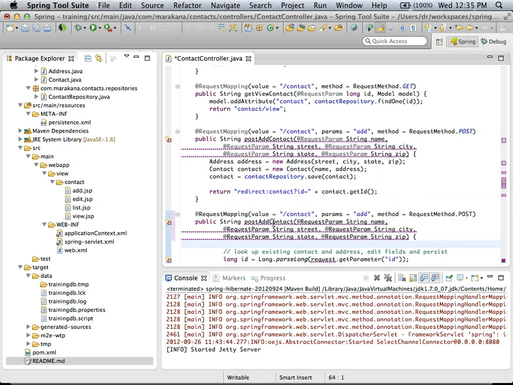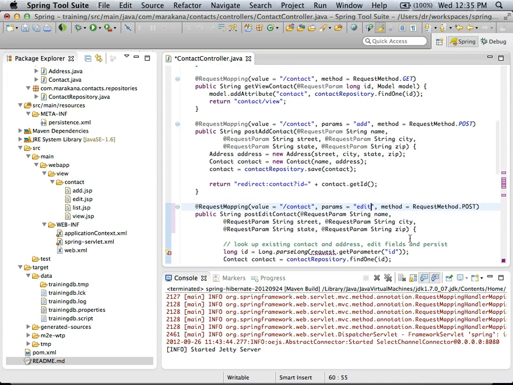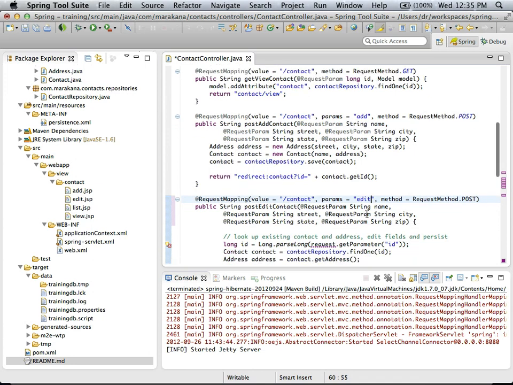So for post edit contact, we need a different method name. Don't forget that your params has to be different, otherwise Spring will get confused. Contact should have that template, right? ID. I'm sorry? No, it probably doesn't. Yeah, no, it doesn't need it, but we do need a request param, an ID request param, right? We do need that.